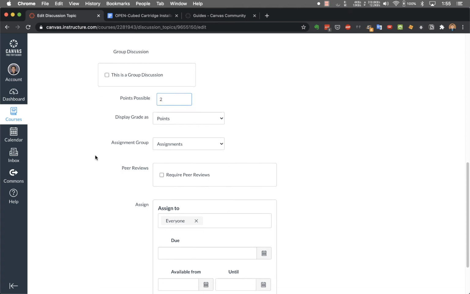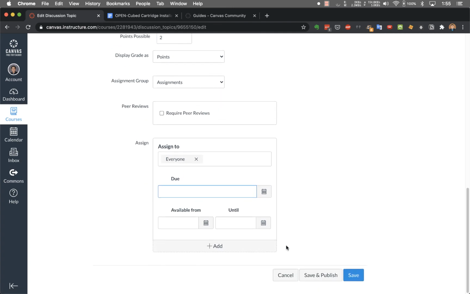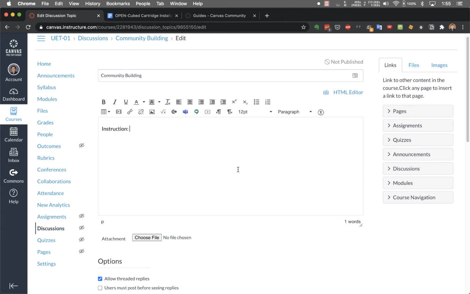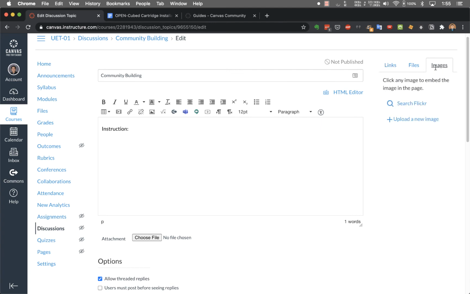And here we're going to put 2 points, and you can assign the due dates and all of that fun stuff that we've already learned. So this is not how you should be making your discussions, but I'm just showing you the basic examples. Remember, you can add an image if you'd like.